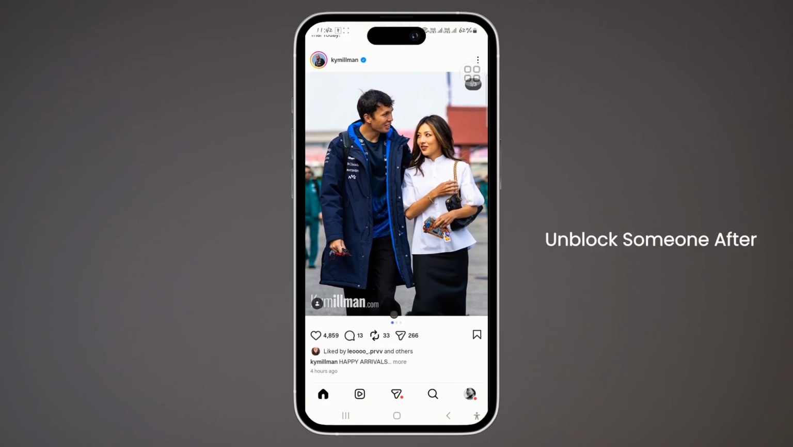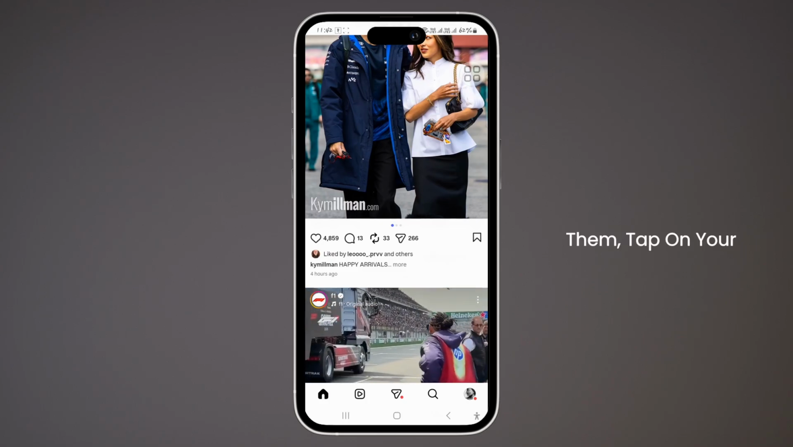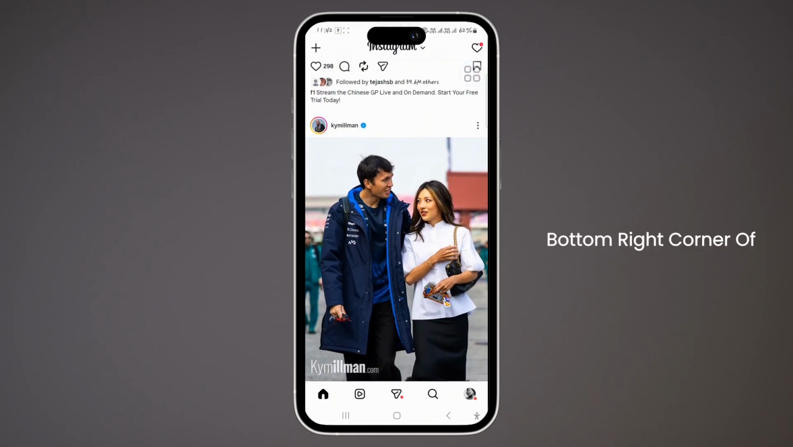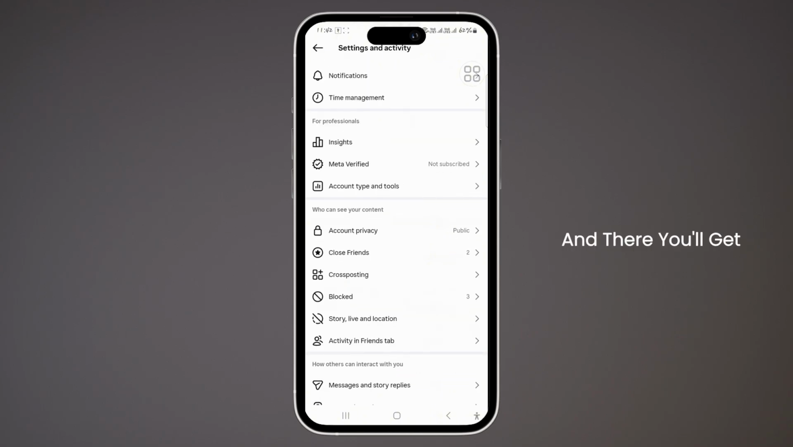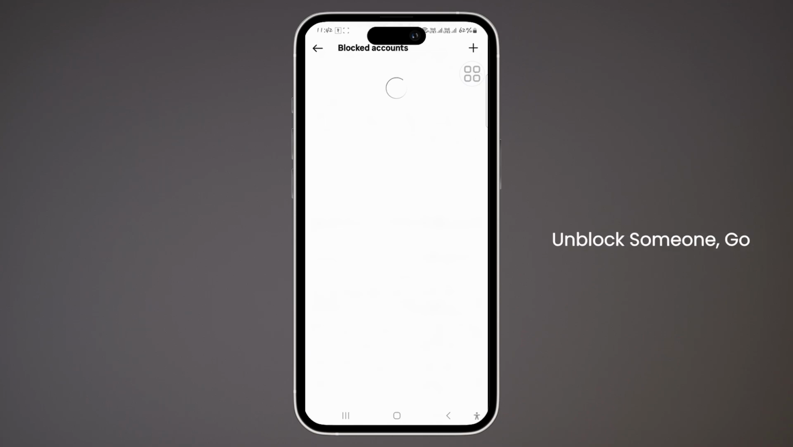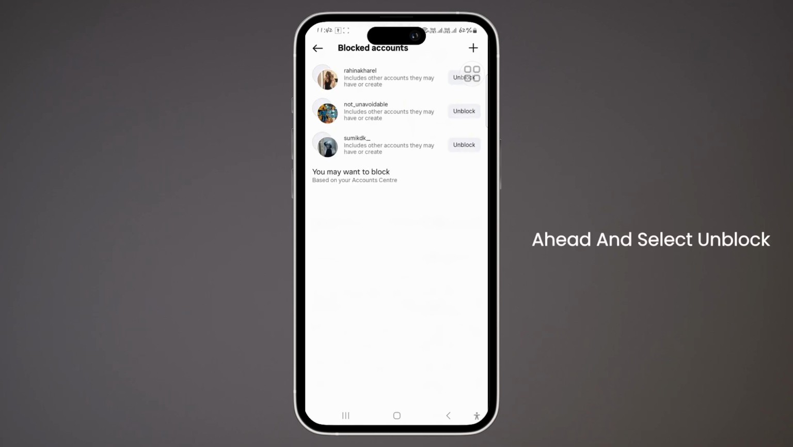So if you want to unblock someone after you've blocked them, tap on your profile picture from the bottom right corner of your screen. Tap on the three lines in the top right corner to go to your settings. And there you'll get the section of blocked. Go ahead and access it. And now to unblock someone, go ahead and select unblock beside their name, and you'll be done.